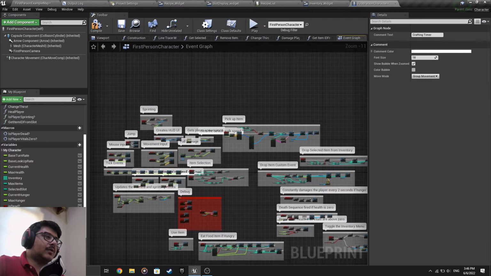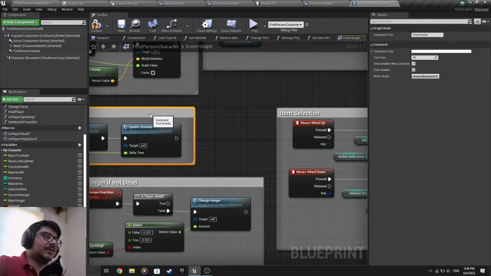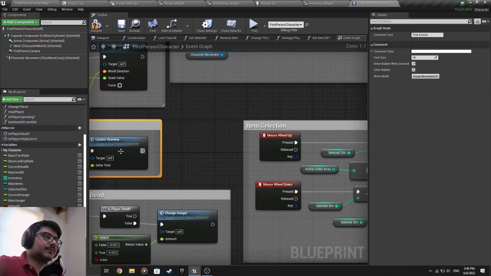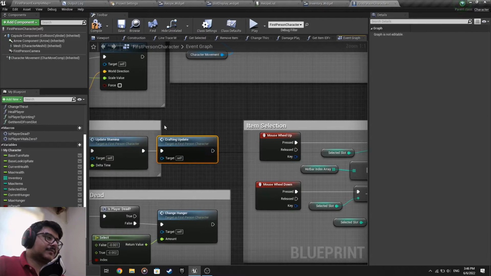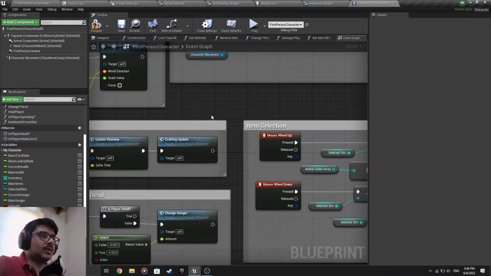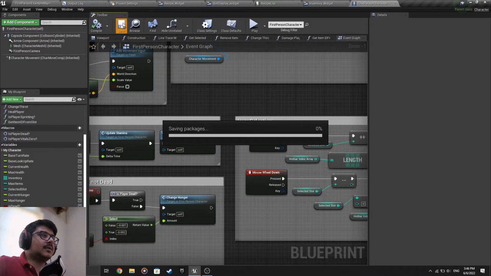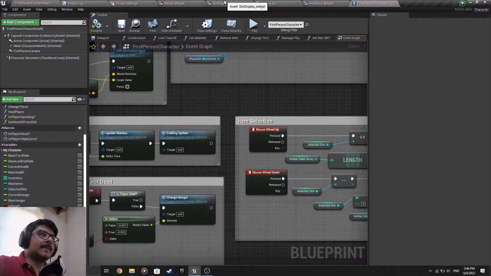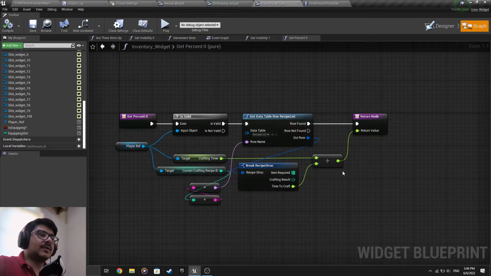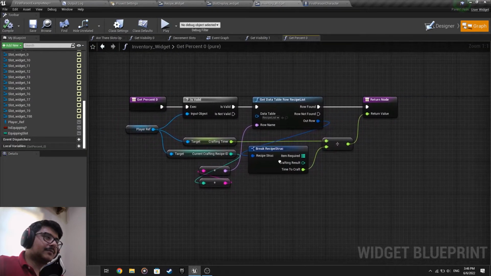Now we go to the event tick and add a new thing over here. Add the crafting timer thing. Update crafting, yes, so that it would work when you actually play. Now if I play, nothing happens. Absolutely nothing happens. And whoops, I closed something that we don't need. Okay.